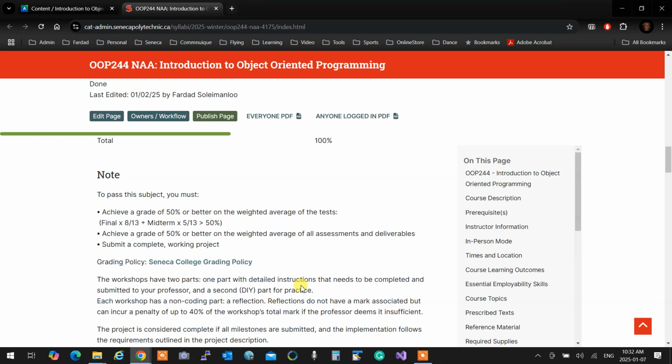Then achieve a grade of 50% in everything. So if you don't hand in any project, you can still get 90%. Any workshop, you can still get 90% and pass the subject because it's not a condition. Okay? Project is a bit different. You have to submit a complete working project.